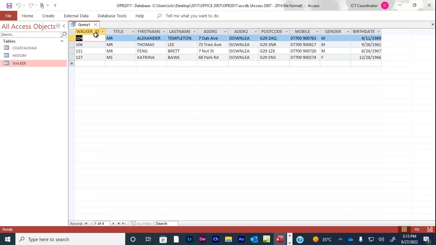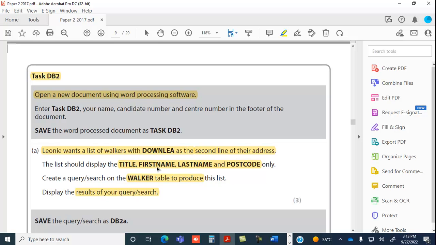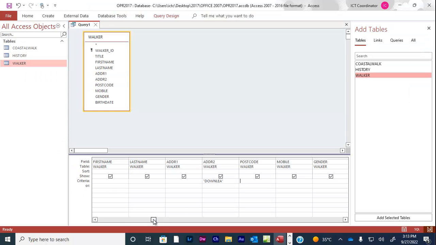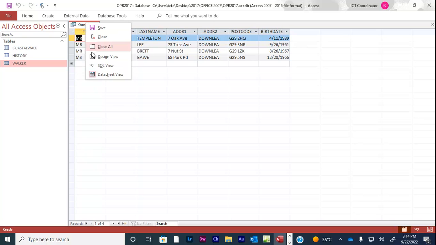See, these are the results, but one thing we will change. Show only those fields which are mentioned: title, first name, last name, postcode. Four fields only. So go in the database, show title, first name, last name, and postcode. No need to display others. Query design. First name, last name, address 1 is also checked. We will save, go to design.